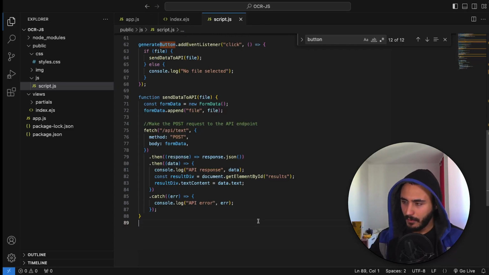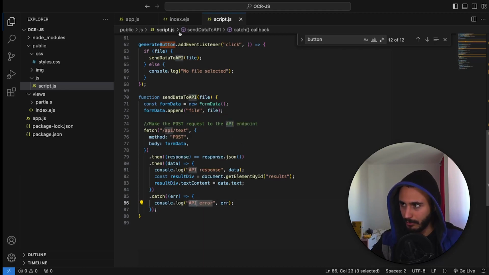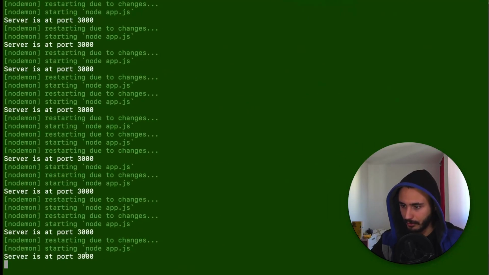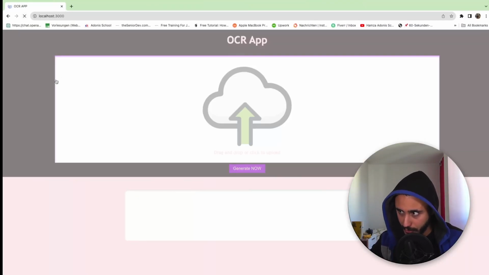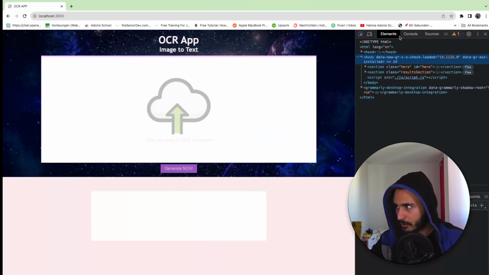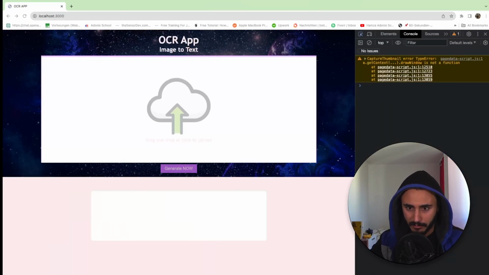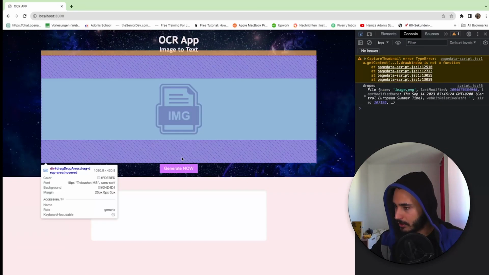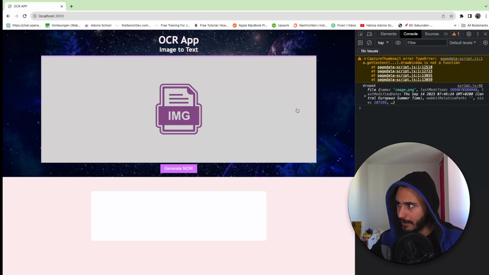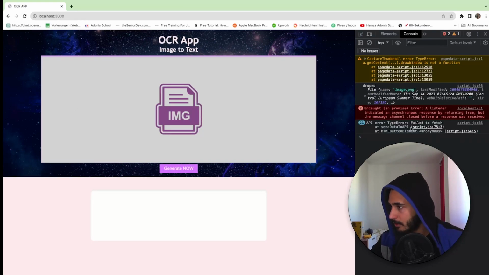Okay, now let's save. Let's try now to upload. It should give us some errors, but at least it will be triggered, and we'll see something on the screen here on the back end, but also on the front end. So let me refresh, Ctrl+Shift+C, so we see the console, and let me now upload this image which contains some text. As you see, it's uploaded, and now if I click on generate, it will be sent to the API. And as you see, we got some error here.